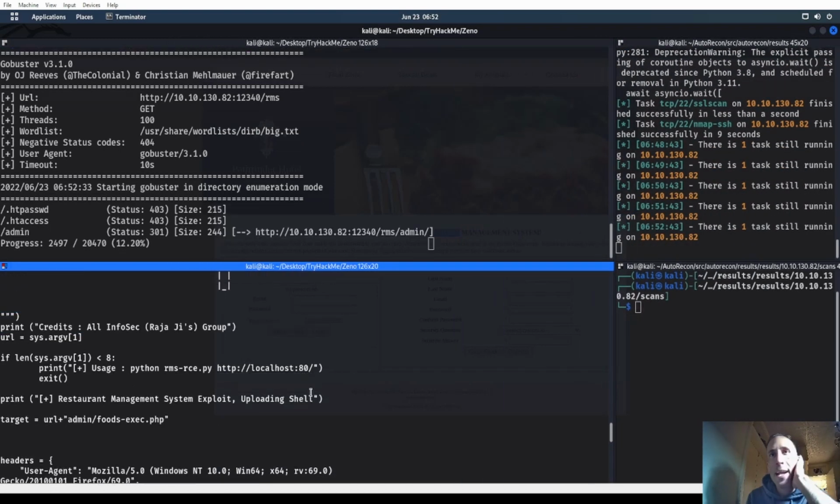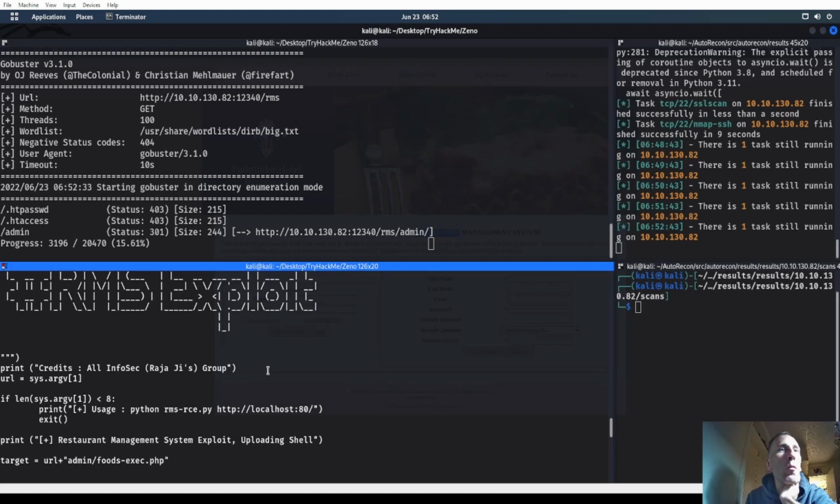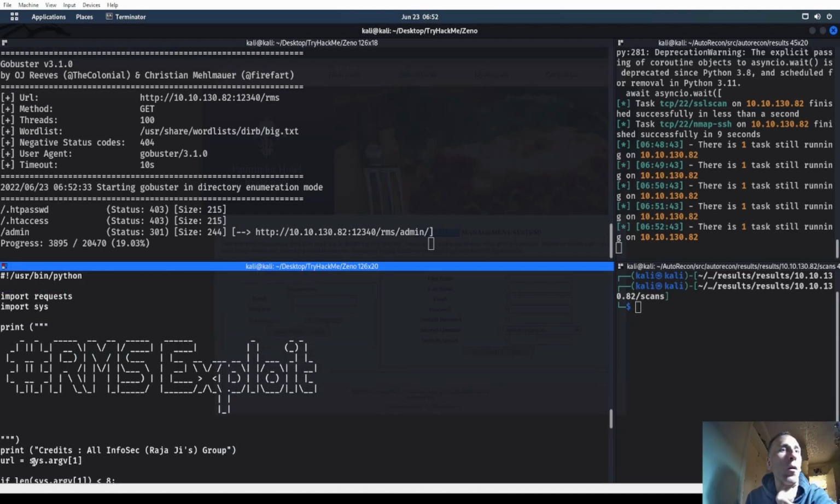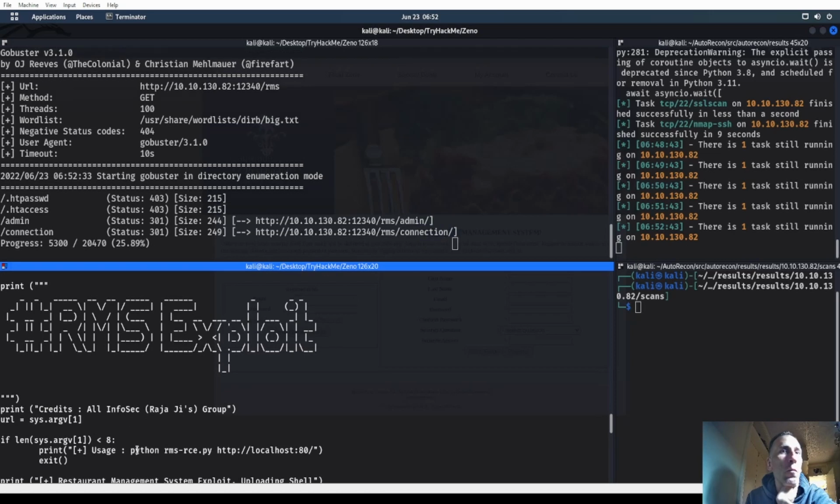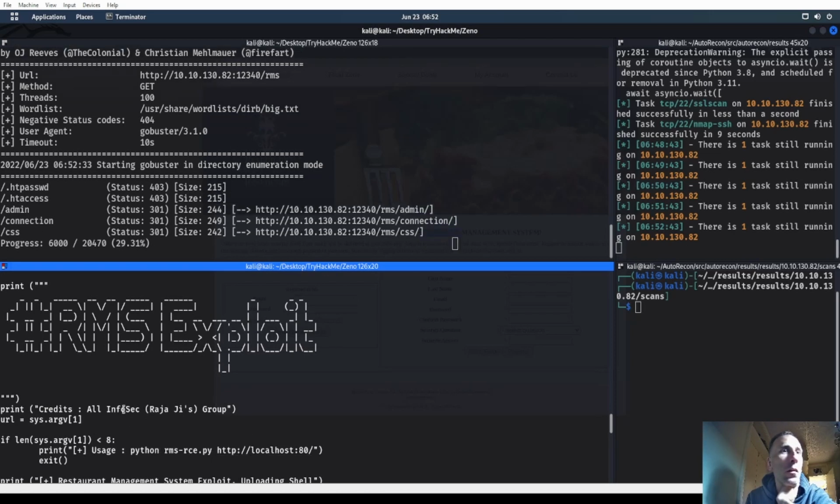Looking at port 80, which obviously we're not looking at that. We're looking at port 1234. I wonder if we have an argument for port. URL, argument 1. Print usage, Python, blah, blah, blah. Okay.